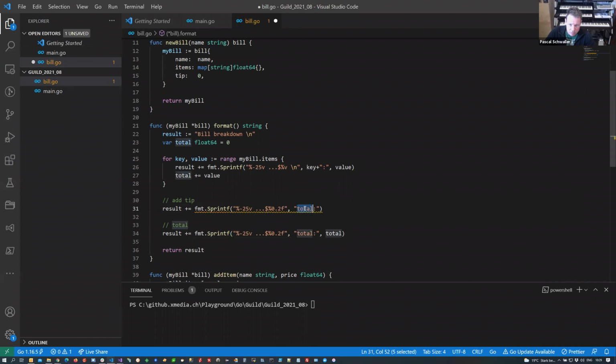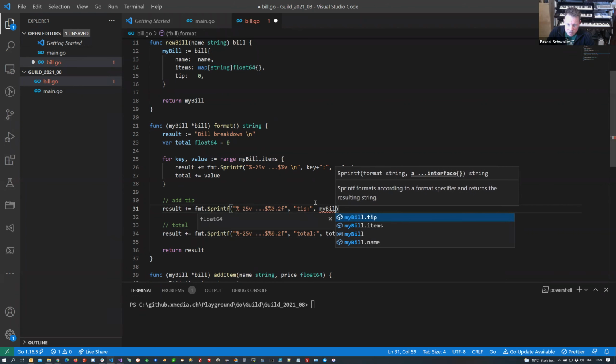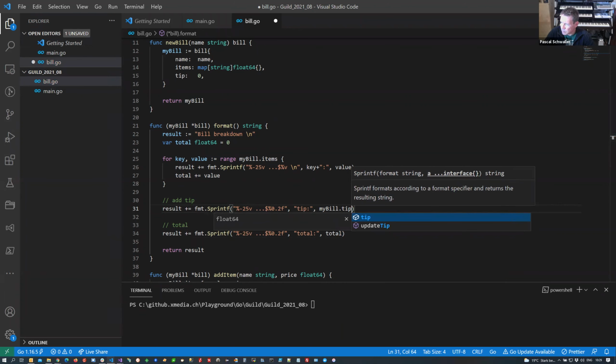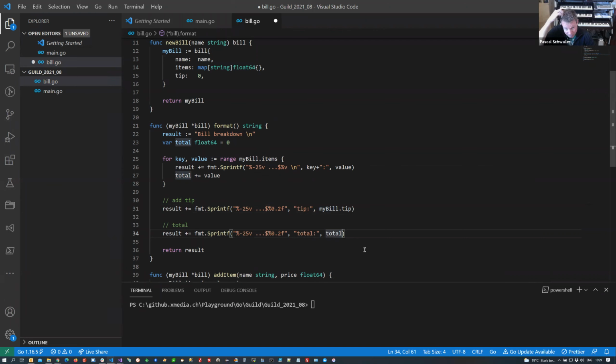And here we just put in tip, and we say myBill tip. And because we add this here, we also need to add the tip to the total. So we're going to say plus myBill tip.